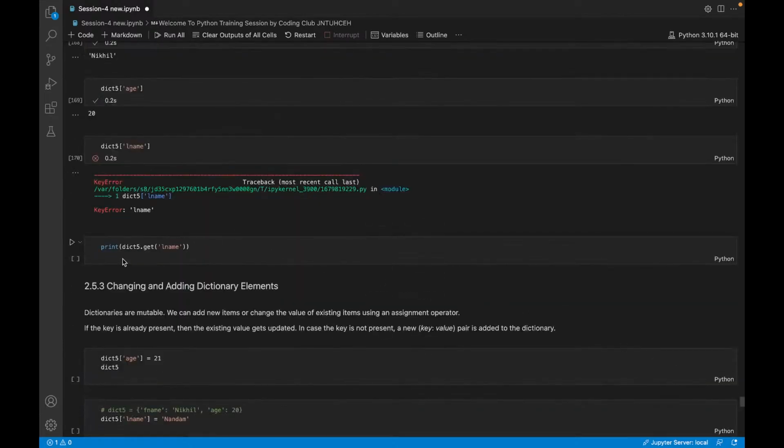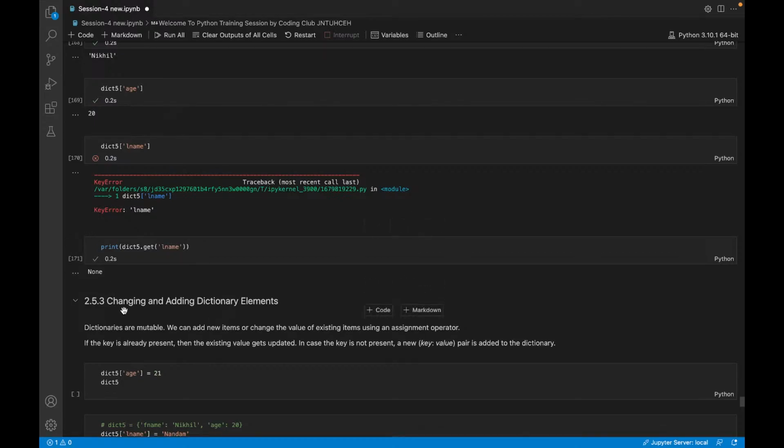Now here I'm going to use the get function and search for the same lname. As lname is not present in the dict5 which has been declared above, we're going to get None as the output. Now let's go with changing and adding dictionary elements.